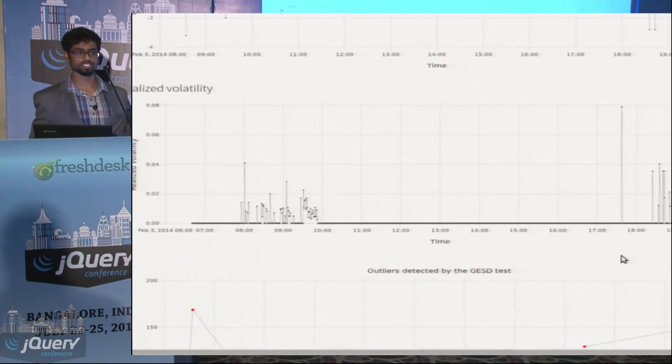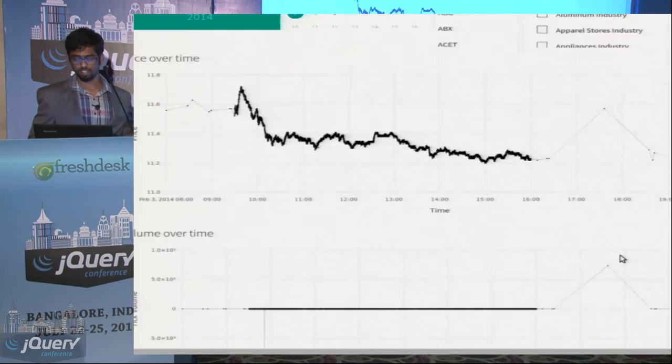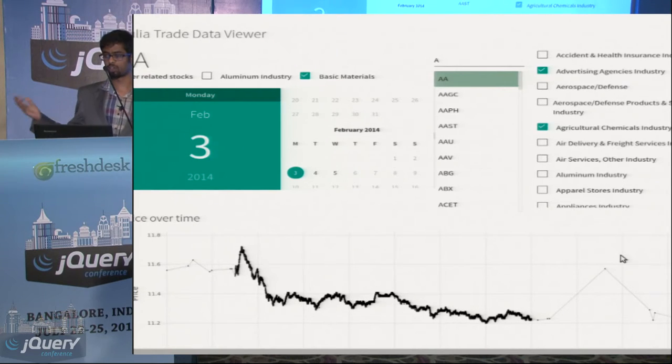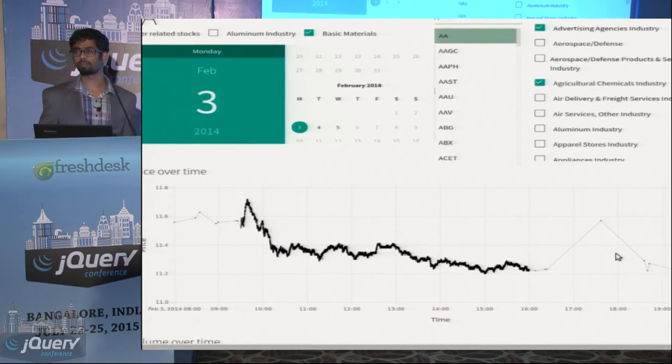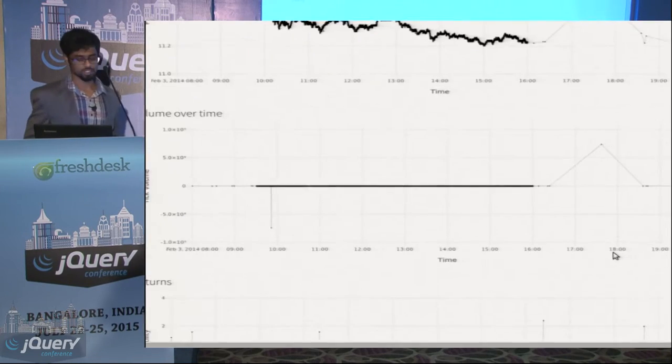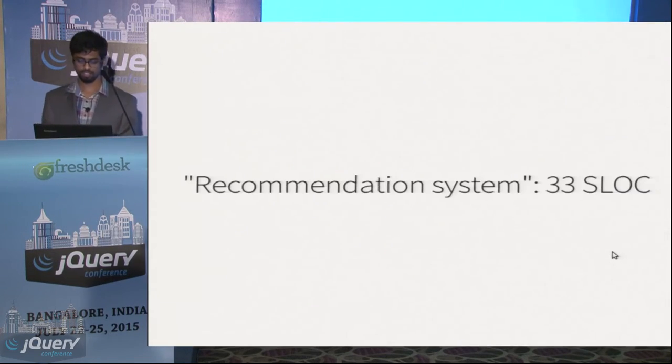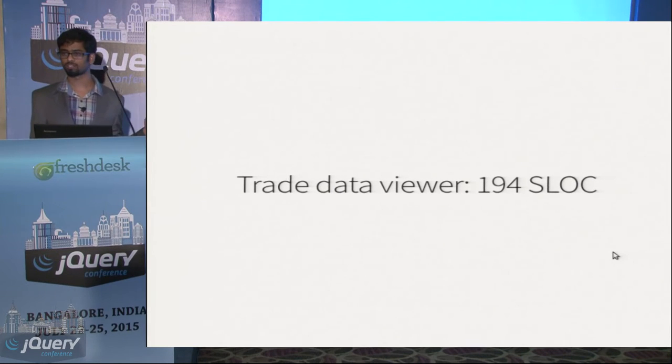These are all plots. The code includes code to load the data and then plot these things using a plotting library in Julia. This thing is 194 lines of code, which is a big deal, I think.